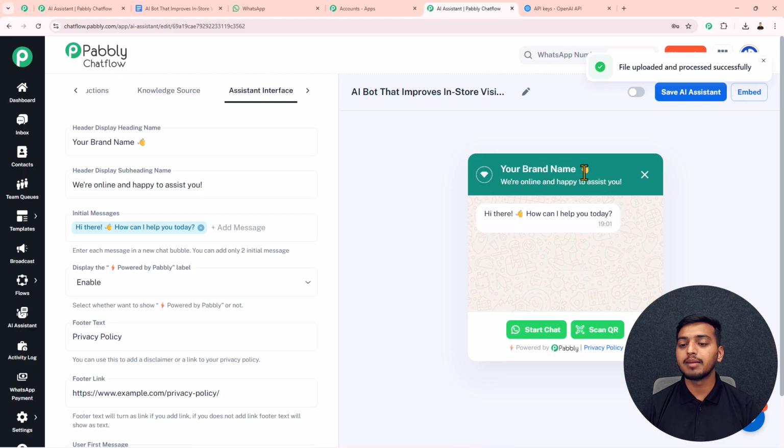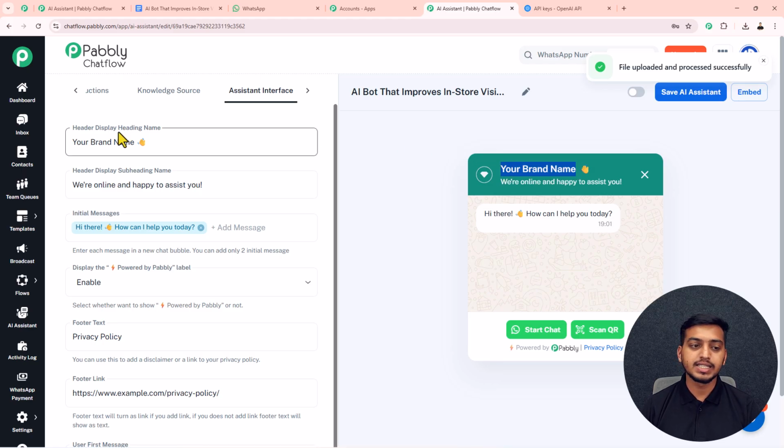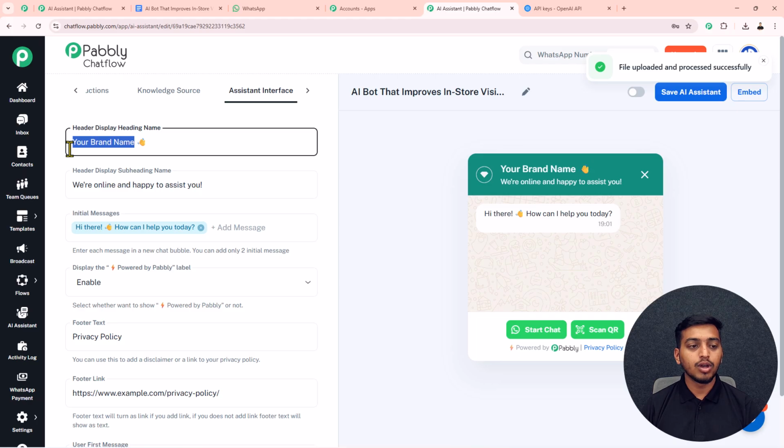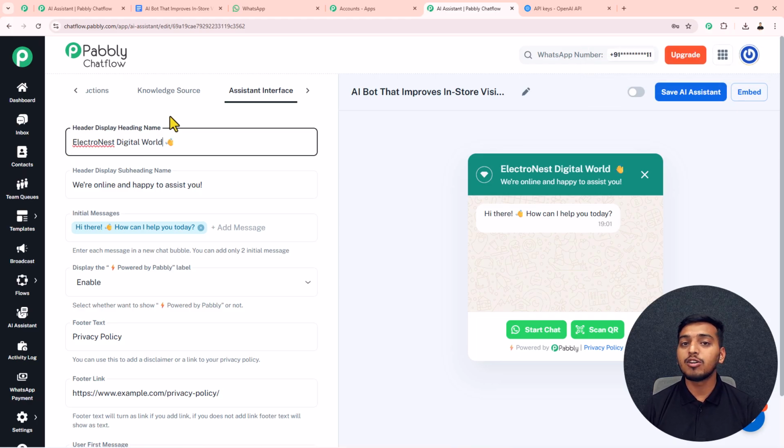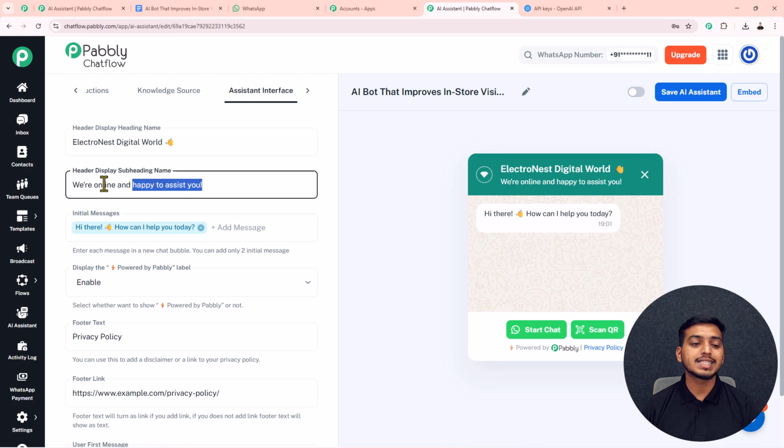For this, your brand name, this is heading. So if you want to change this heading, in place of this your brand name, you have to add any other text. Like I have added this Electronest Digital World, which is the name of my store, and it has got changed successfully. The same goes for this subheading also. If you want to change this, you have to type down text inside this box.